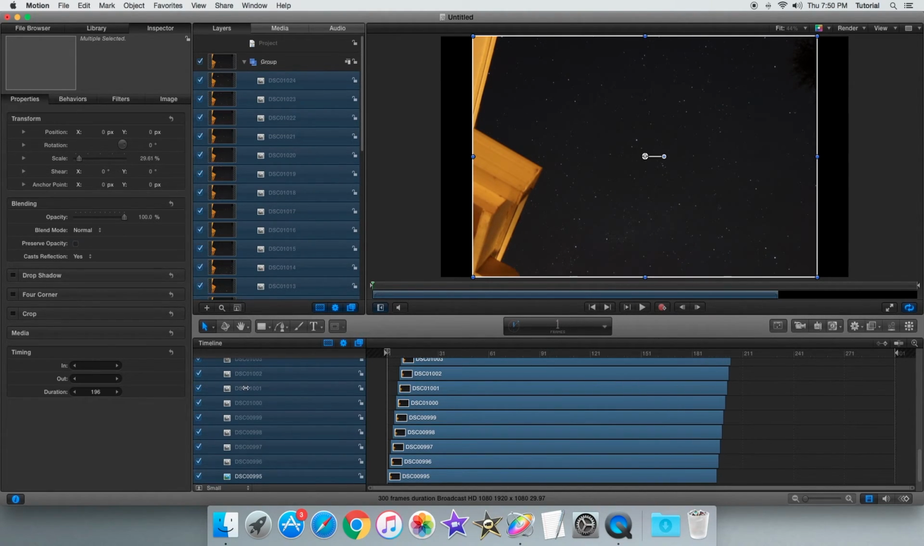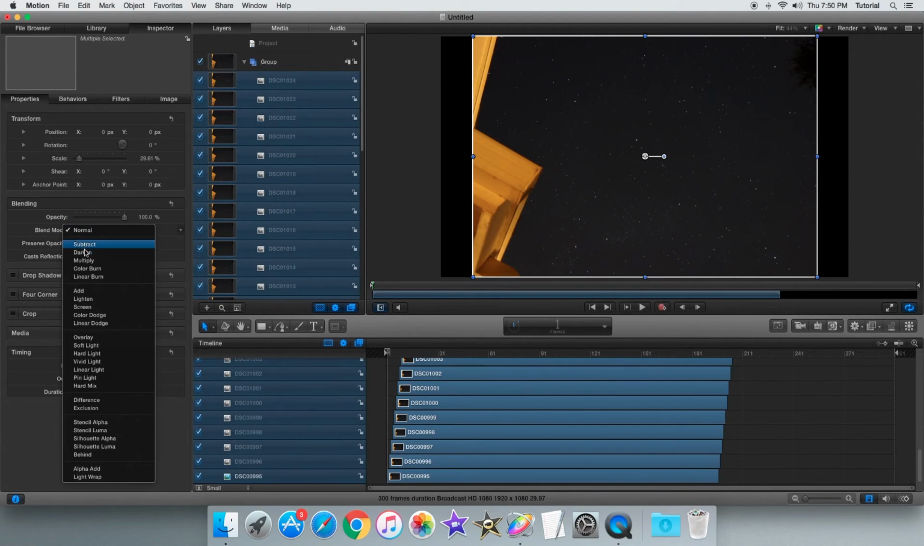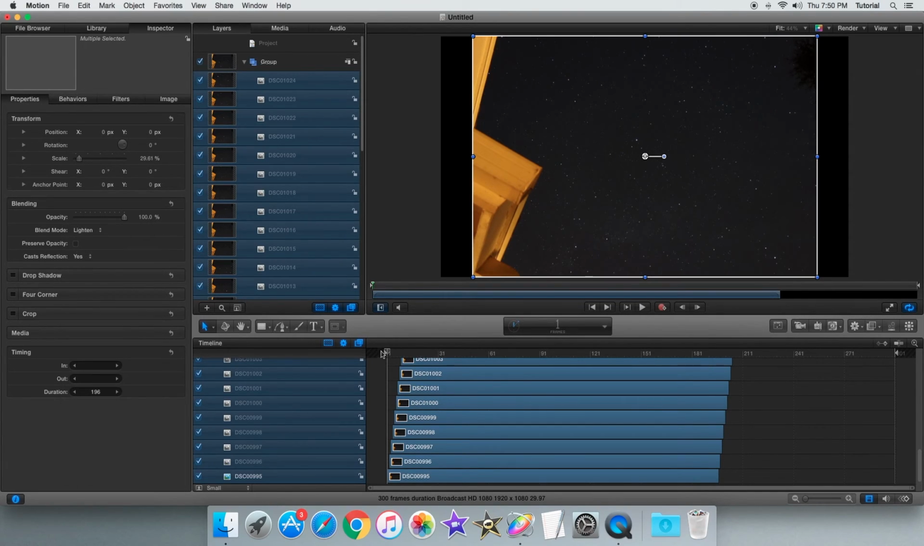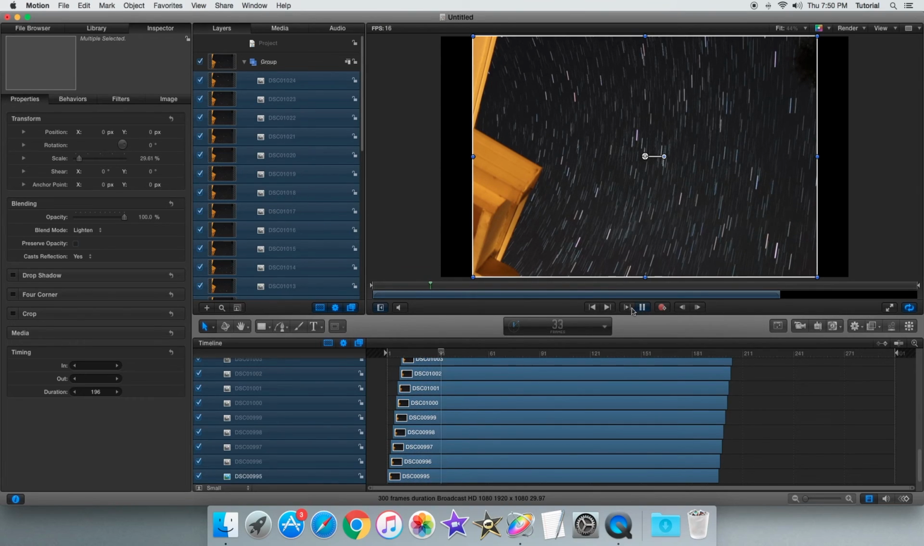The final step we want to do is go to Blend Mode here, and then you want to press on the Lighten filter. Once the filter is applied to all the images, the star trail effect is complete.